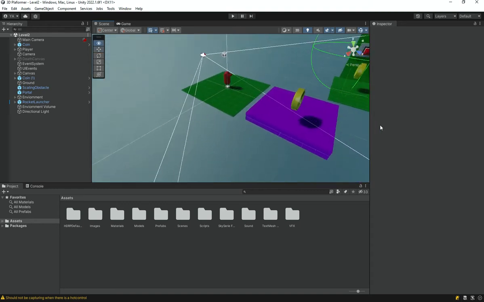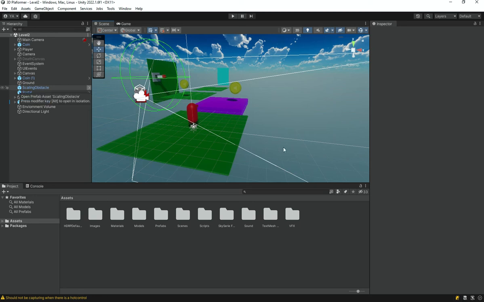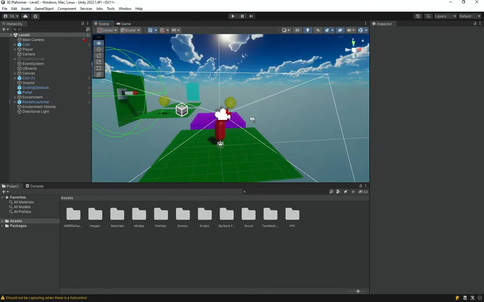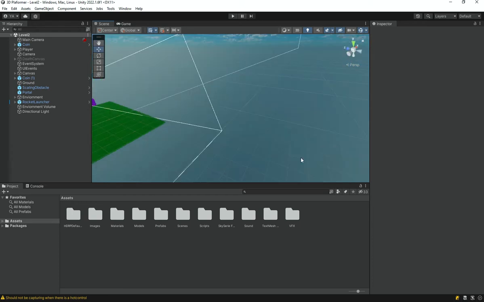Welcome back everyone to the Hello World Guy, and in today's video we are going to create a great looking rocket trail for our rocket using some advanced VFX techniques provided in the HDRP pipeline.